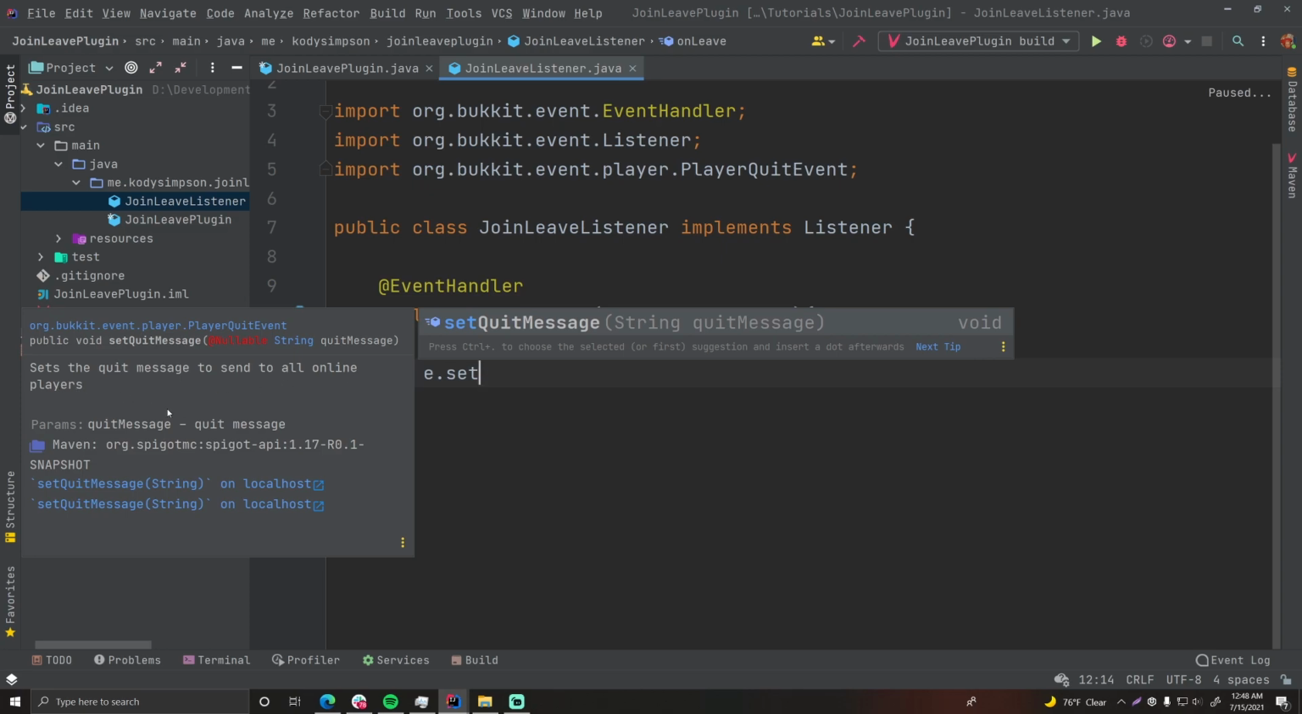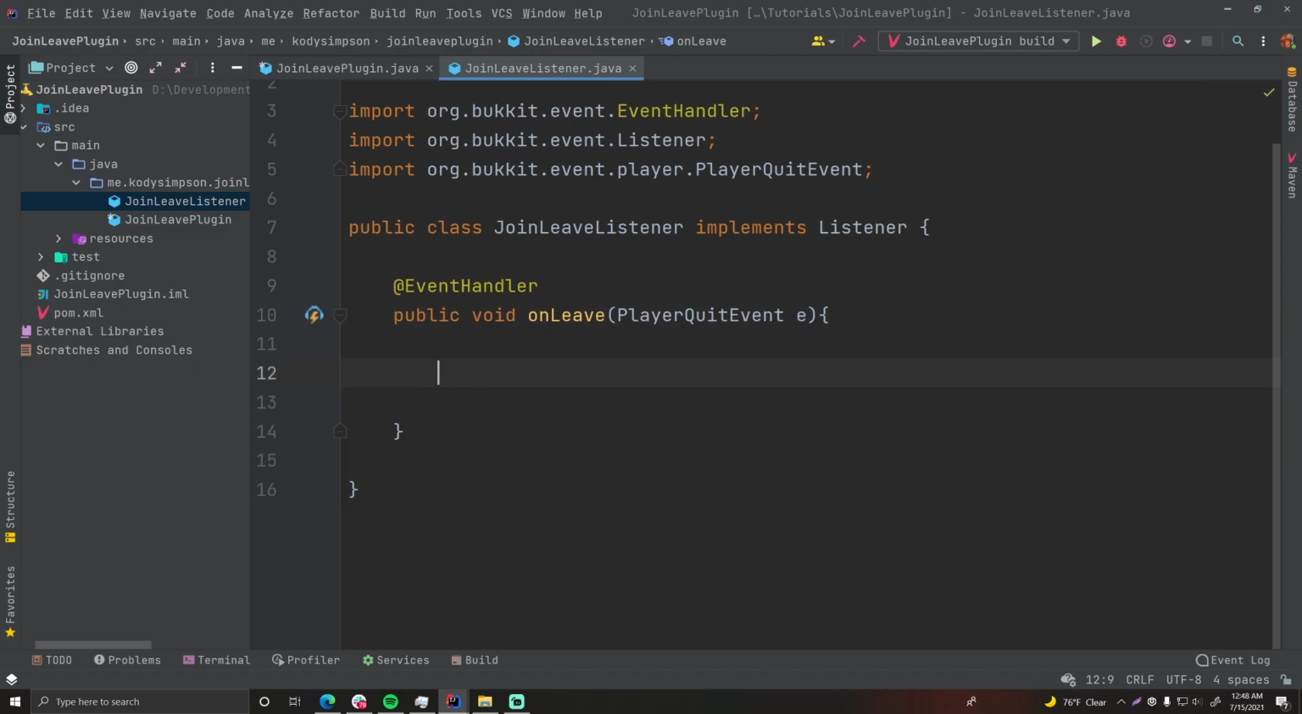So obviously you've played Minecraft and you've seen that on a server when a player leaves, it'll say Billy Bob 123 has left the server. It's just like that, except we're going to customize it to make it custom, right? So let's try doing that.